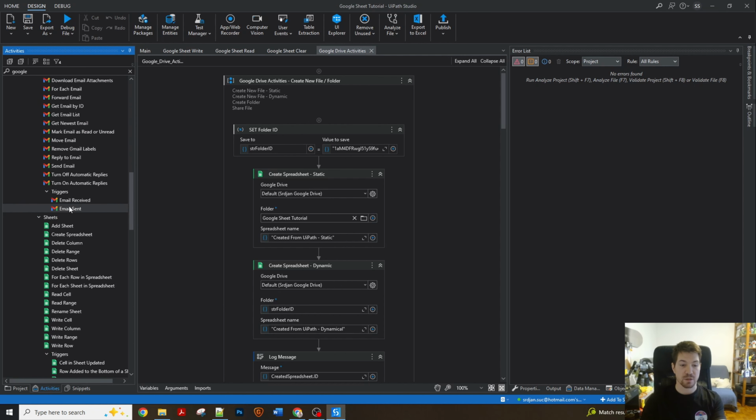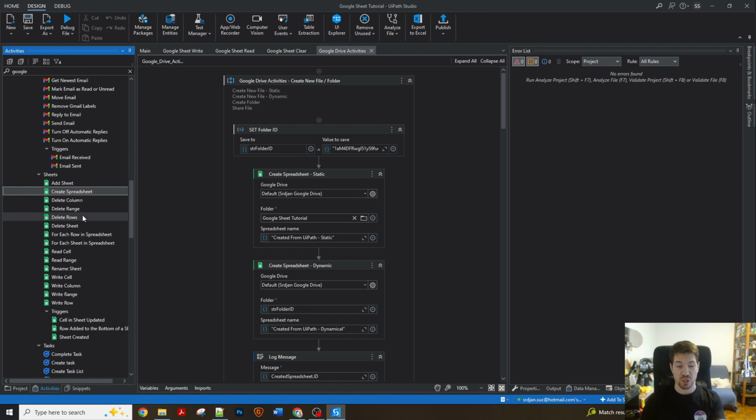So for the first activity, which is the create spreadsheet, you can see that it's actually under the Google Sheet activities, but don't be confused. This is a Google Drive activity and you will see that it's pulling the connection from Google Drive.